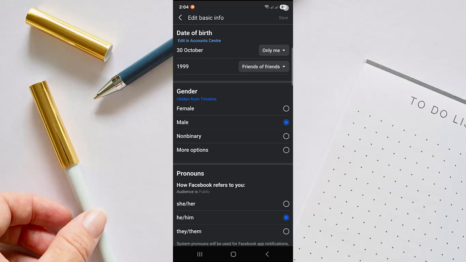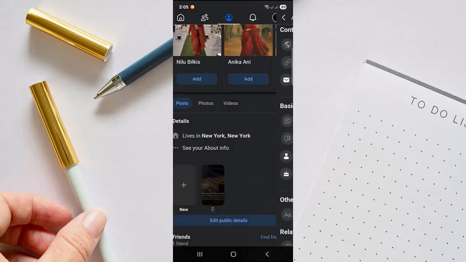And once you are done with it, just tap on save on the top right, unless you do, it won't be saved if you don't tap on save. So yeah, this is how you can just do it.